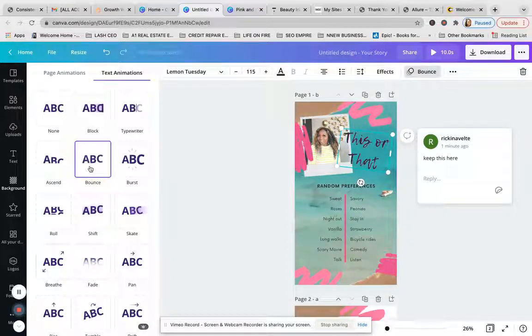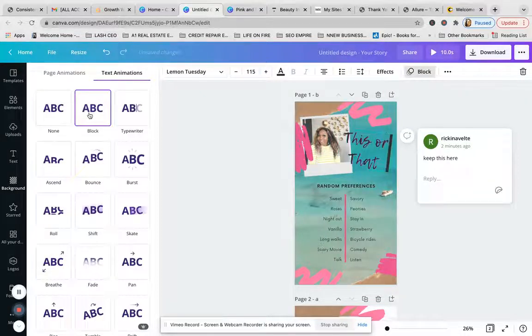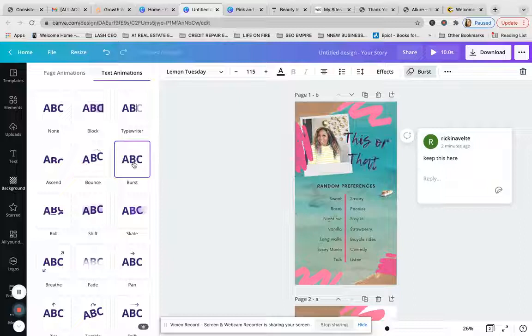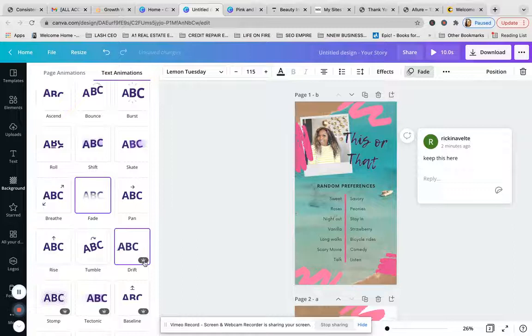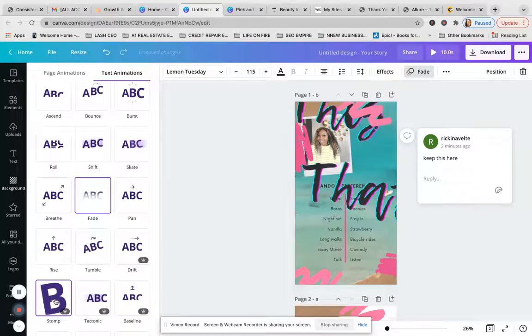I kind of like that bounce one. You can click on it again to see it happen again too. That's kind of wonky. There's none, ascend, kind of like that. That's kind of neat. Skating, fade. That's so quick. So you'll see some of them have the little crown on there. That means those are pro features.